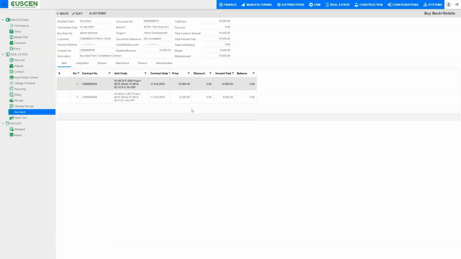The buyback details page breaks down individual transactions. It includes comprehensive information like transaction dates, involved parties, payment methods, contract numbers, and descriptions. Here, you can see two units have been bought back from the customer with the contract numbers, unit codes, contract dates, price, discount, amount paid, and all balances, all metrics recorded.